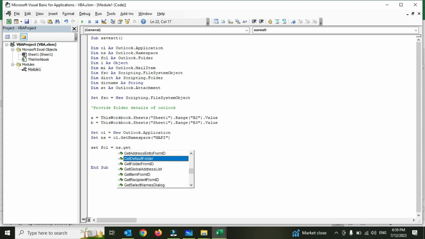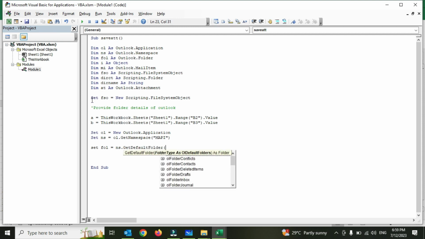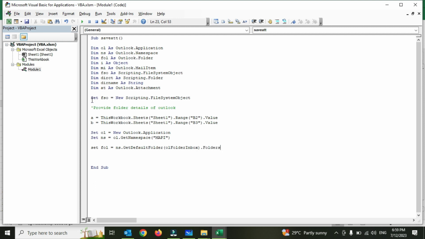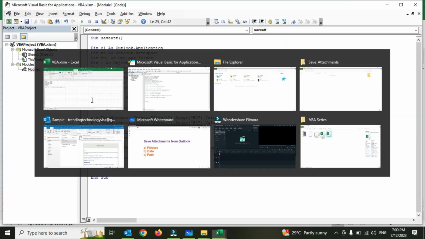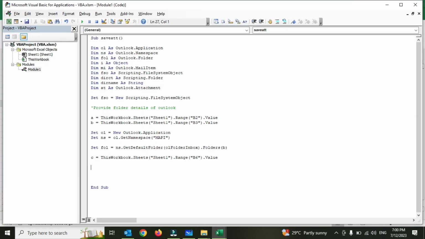What we are going to do is set the folder object equal to NS.GetDefaultFolder. You can see the options of the second one, GetDefaultFolder, which is our second folder. We can see the folders over here: calendar, contacts, date items, but we are going to give it an inbox. And in Inbox.Folders of B is nothing but our sample folder. Now we are going to see where we need to save the file. So in variable C, I'm going to give the same path, ThisWorkbook.Sheets of Sheet1.Range of B6.Value. So this is my directory name where all the attachments from Outlook are going to be saved.